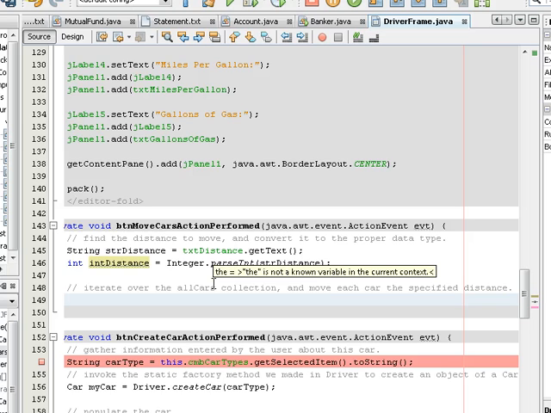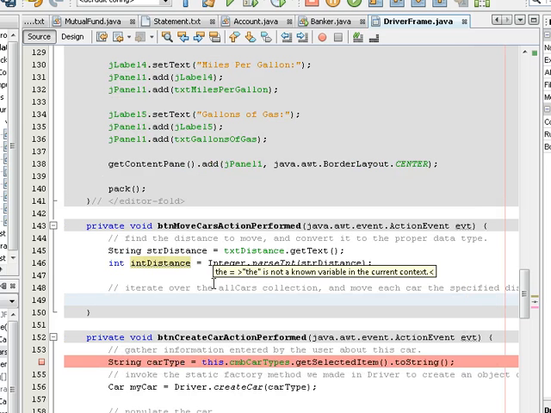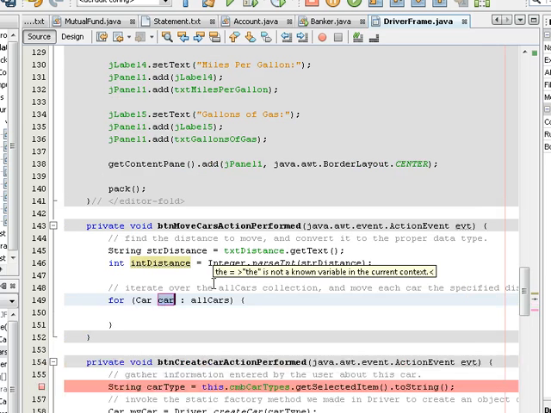Okay, we can do this with that for each loop. Remember, that's the handy shortcut, FORE. There we go. And just like that, it's going to make a for each loop that's going to iterate over each car in the collection. And from here, we can simply say, move the car the specified distance.